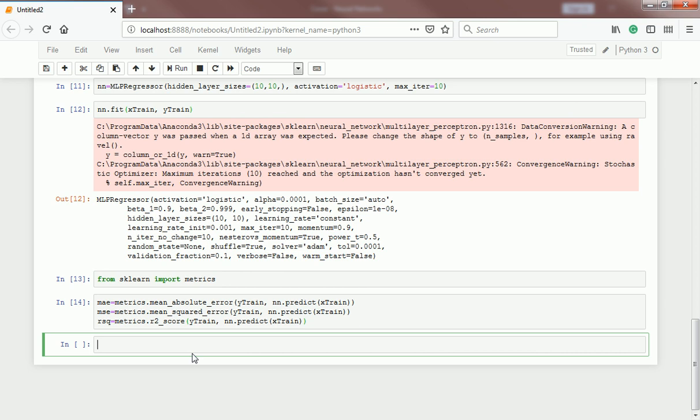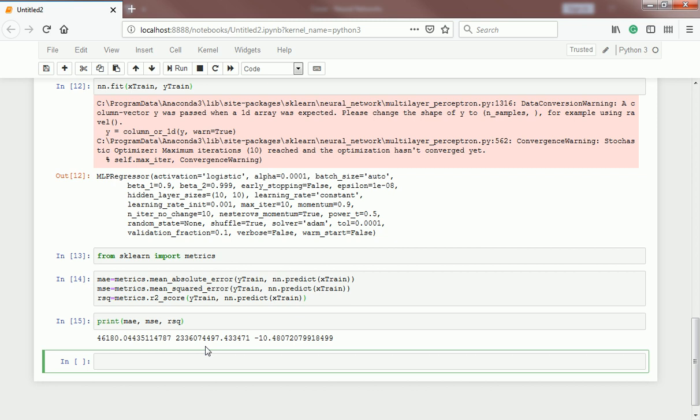Of course, I need to also print these and see what the results are. So MAE, MSE, and then R square. I think that's what I meant, right? So here's the result. Mean absolute error is like 46,180 on average. Basically, I am off by 46,000. That's terrible. And this is mean square error. And then R square is negative 10.